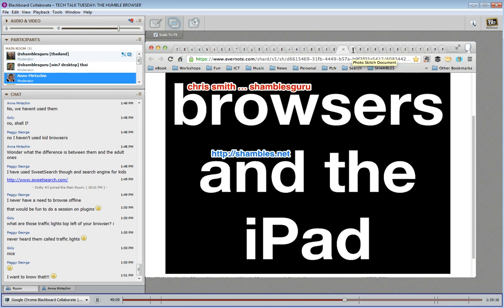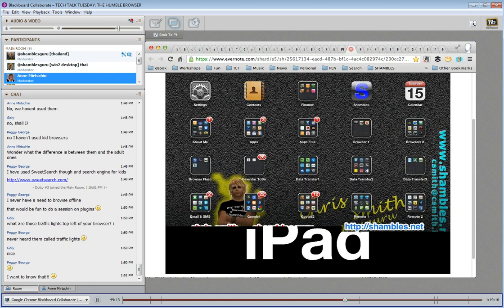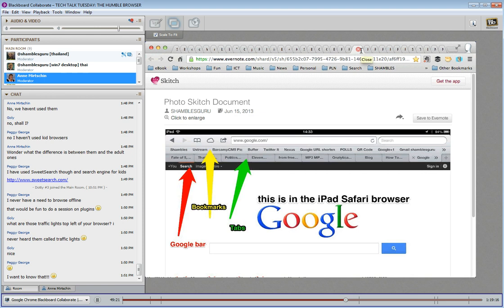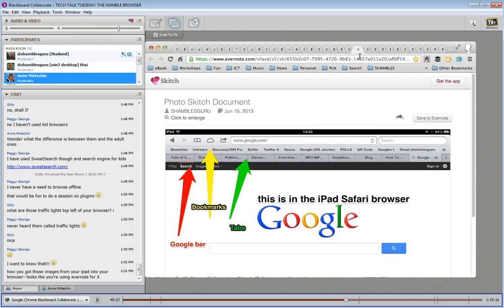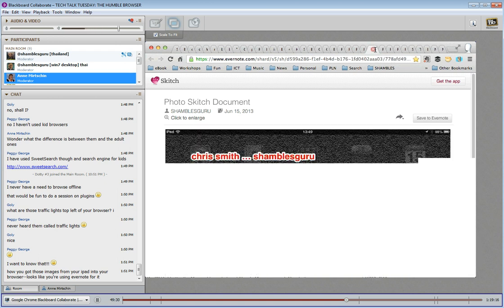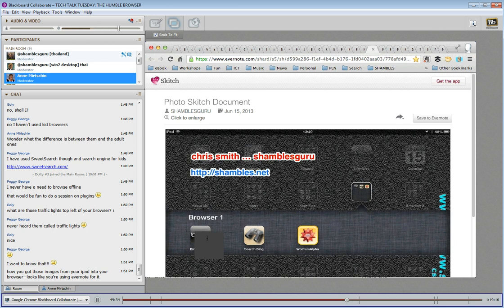We're going to look at browsers in the iPad. This is my front page on my iPad. There are browser folders here, three browser folders. We're also going to have a quick look at the iPad Safari browser, some things I want to highlight there. We're going to look at what else quickly here. I'm going to look at the Bing browser.